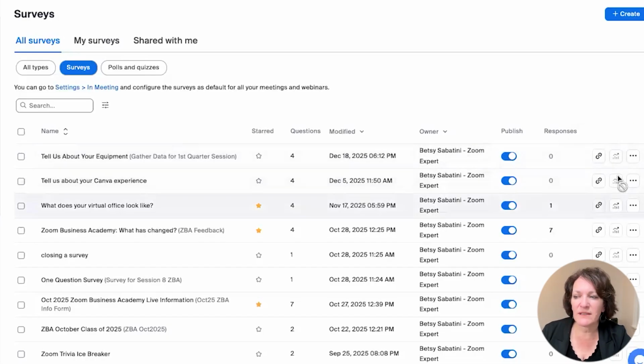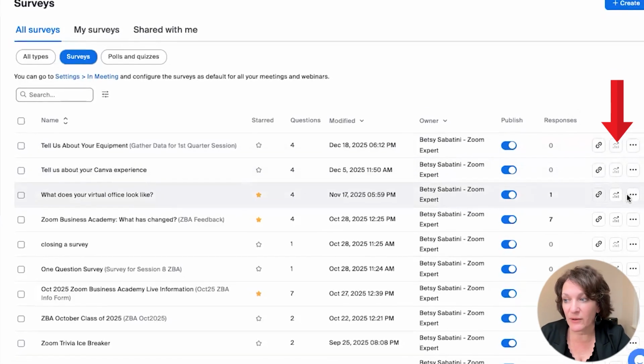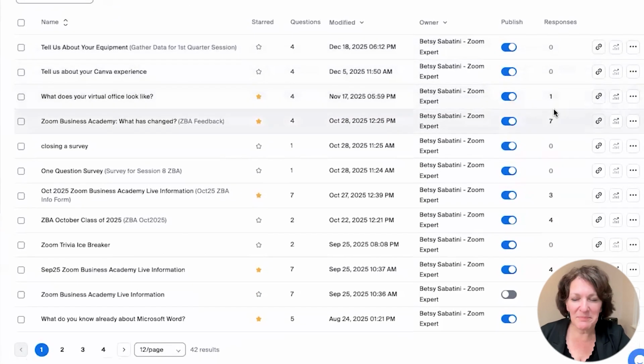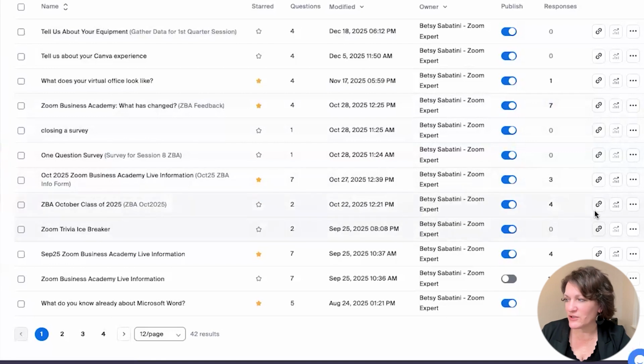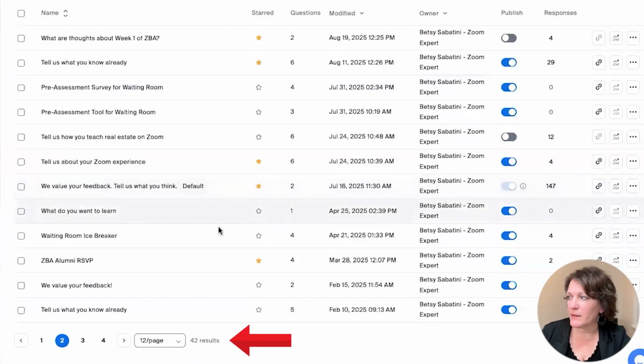Now, as I mentioned, this zigzag arrow, this is for looking at the results. You want to see what the analytics are, how many people have filled it out. And so I can't show you that one for a survey that has 0 responses. So let's take a little walk with me down here. You can see all of my different surveys. And I also have pages of surveys. So if you see at the bottom here, you can go to your next page and your next page. So all of your results will be in here.